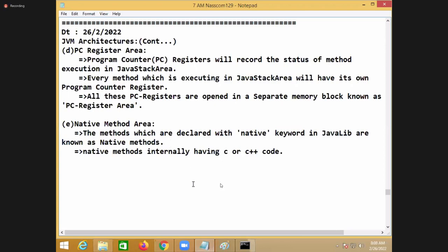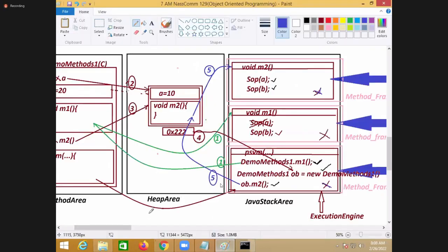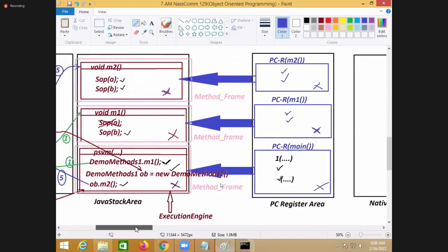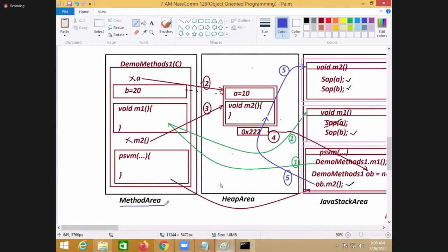Look here. Now, the native method area. Sir, it is method area only? This is method area, not that. Method area and native method area are actually two parts. Method area is the Java area, native method area is the C and C++ area. So many C or C++ codes are coming, so they gave a separate place. You sit there.